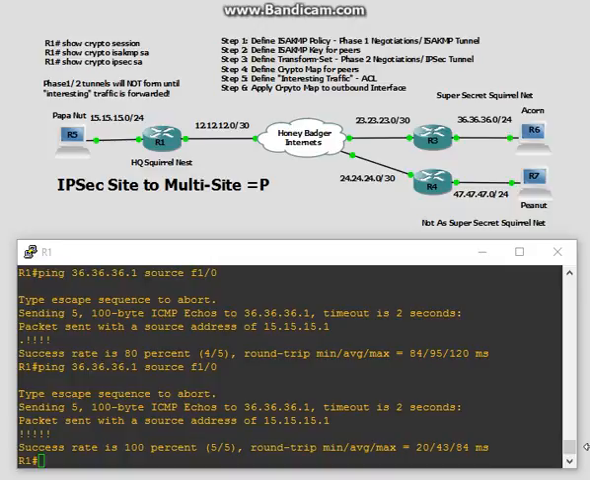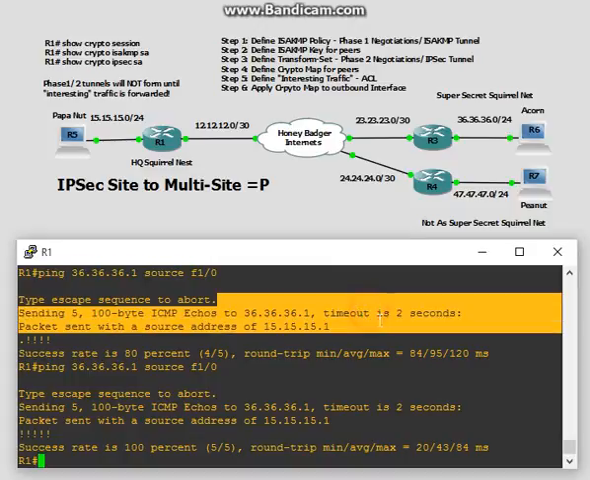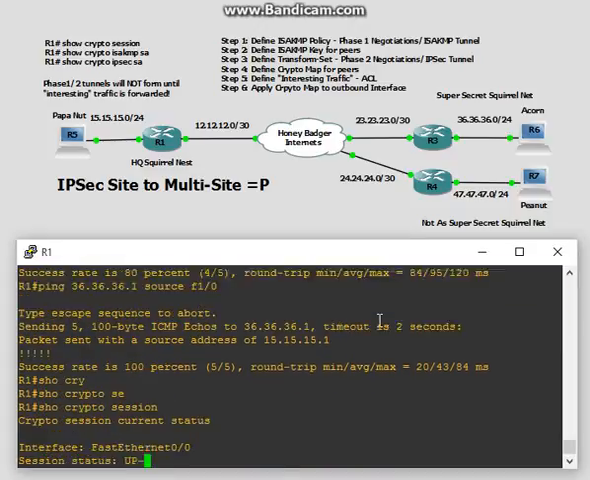So I just created the IPSec tunnel and I sent traffic from R1's 15.15.15 network, and it's being sent over to the super secret squirrel net, and it should be encrypted. And how do we know if we actually have an active tunnel? Our command is going to be show crypto session.